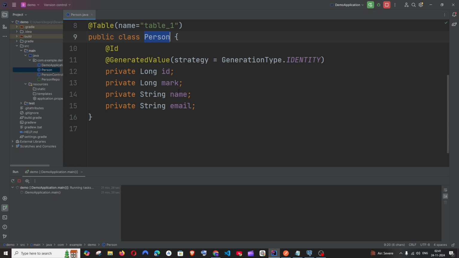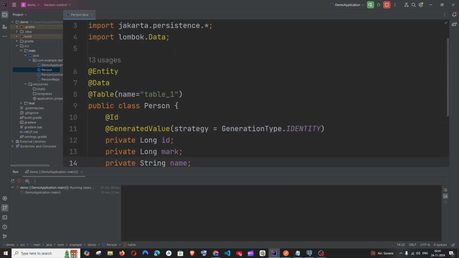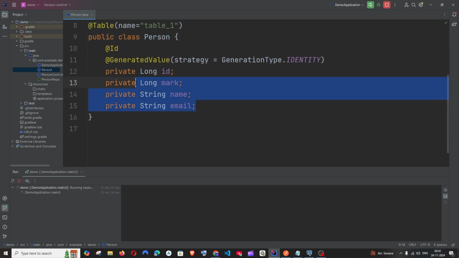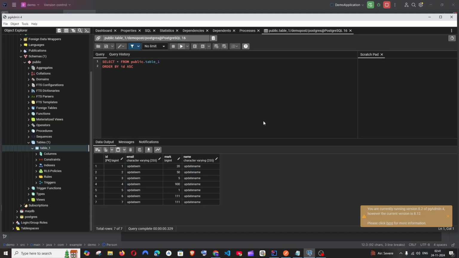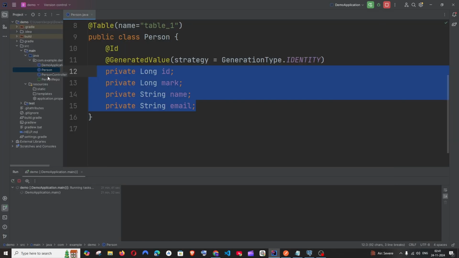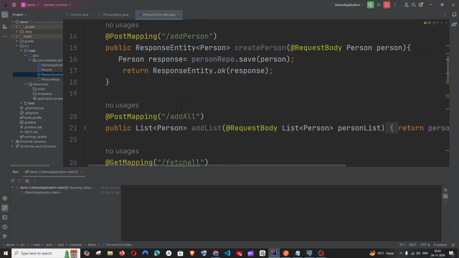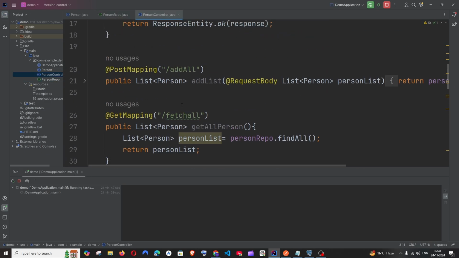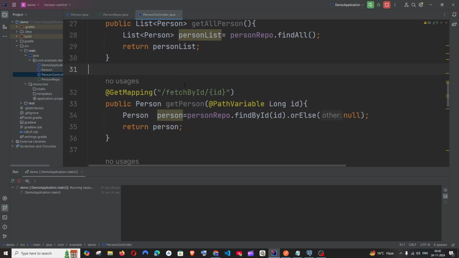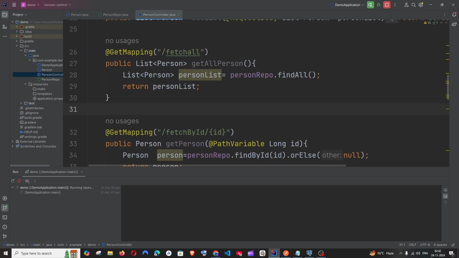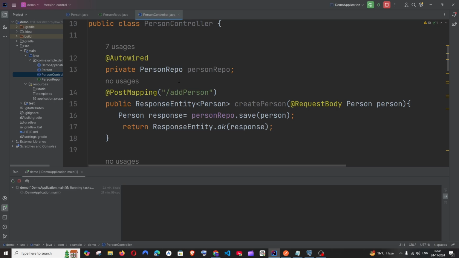I have an entity called Person, class Person, and these are the columns present in my table: ID, mark, name, and email. It directly corresponds to the 4 columns that I have in the table. And I have a repository, standard stuff over here, and next is the controller where I have defined all the paths and also created the operations: post, fetch, update, and delete, everything over here. Let's begin with finding the minimum and maximum value.